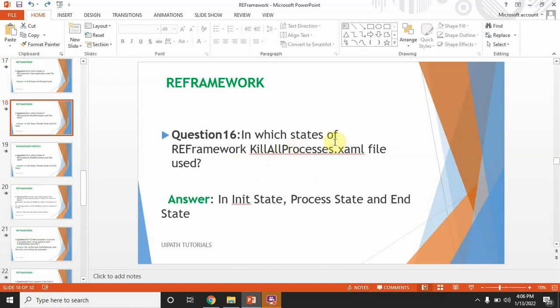Next, in which states of the RE Framework is the kill all processes .xaml file used? So in the init state, process state, and end state. In three states, we are using the kill all processes XAML file. Init state and end state, everyone is aware of, but in the process state we are using it in the set transaction status XAML file. Inside that we are using close application, and if close application fails in any case, then it will go to the catch where we are invoking the kill all processes .xaml file. You can check the RE Framework for it.